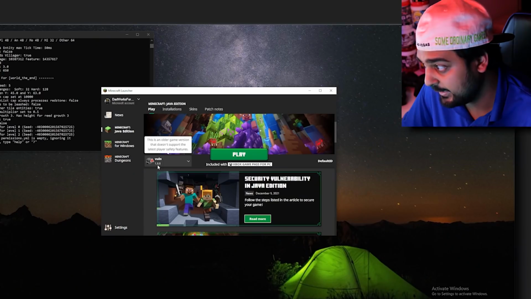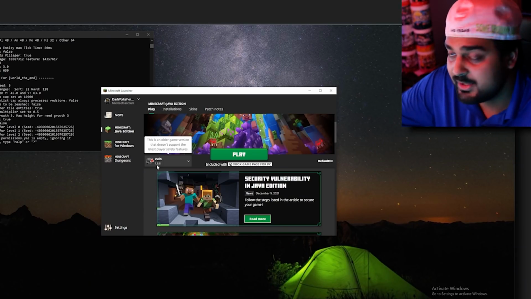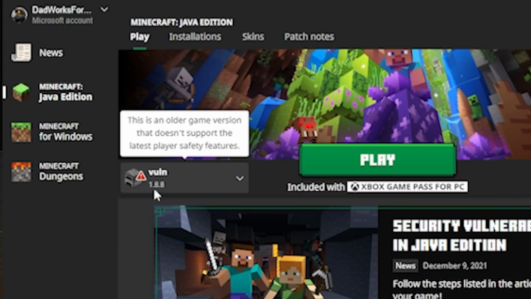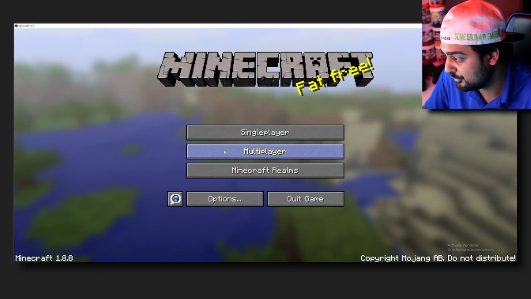And inside Minecraft, I'm going to pick version 1.8.8. Now here, Minecraft is even warning me this is an older game version that doesn't support the latest player safety features. So if I hit play on this and just start going with it, we'll load up the game, we'll have a good time. Here's Minecraft firing up. Let's actually get a good old-fashioned exploit going in.